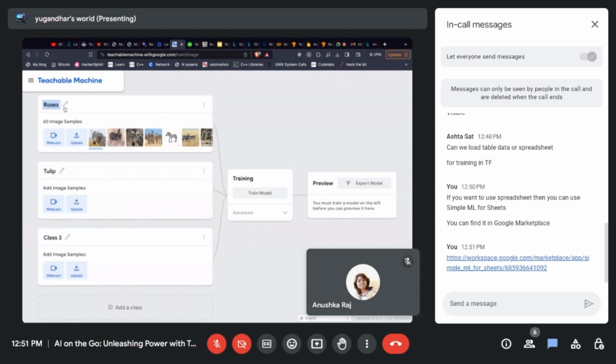So it just loaded a sample. I'll just write zebra here because it is not rose.